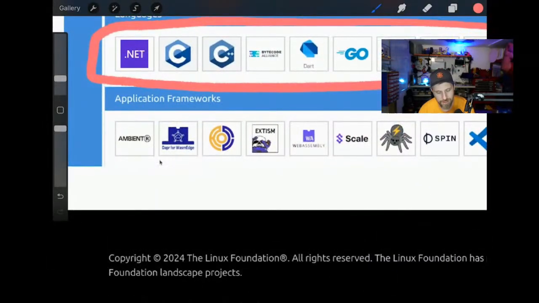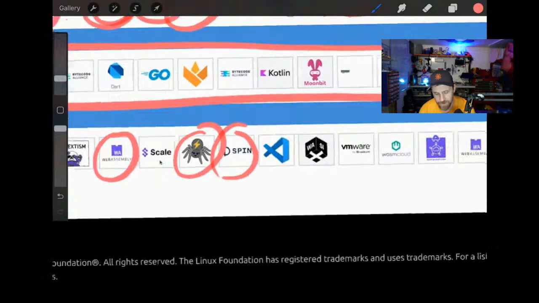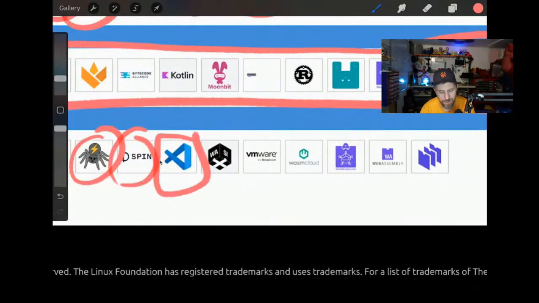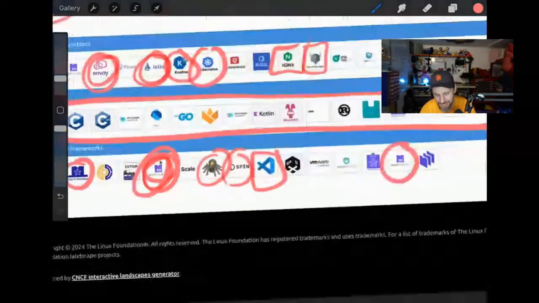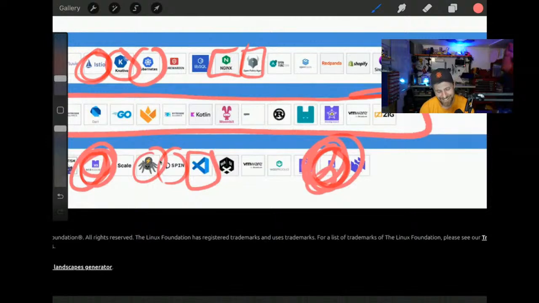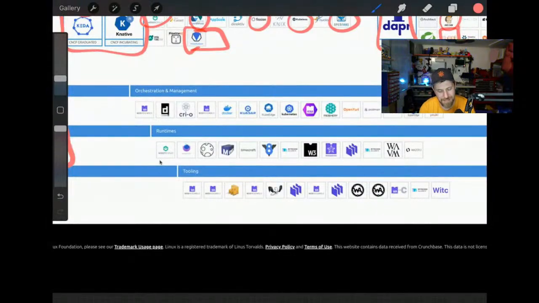Oh. Application frameworks. Hey, look, it's Dapper again. Dapper is everywhere on this thing. There's the WebAssembly, that logo. Spin. I don't know what this spider is. It's kind of neat. VS Code? What? Wait a minute. We have WebAssembly twice in the same section? Who's doing this? Again, if you're on the interactive landscape, it's going to point to some other project, but not everything has a logo. So yeah, take that. Every one of these icons doesn't mean something different.